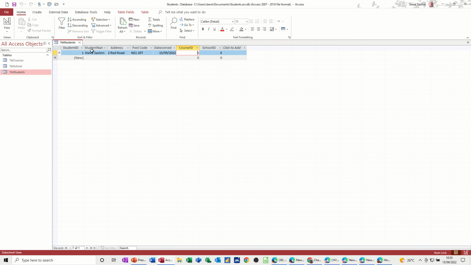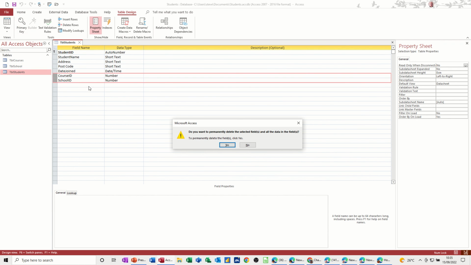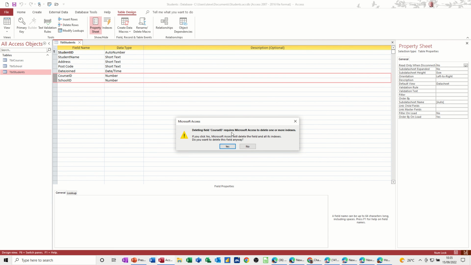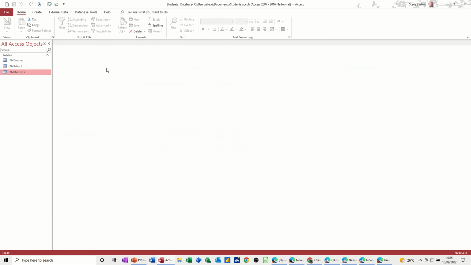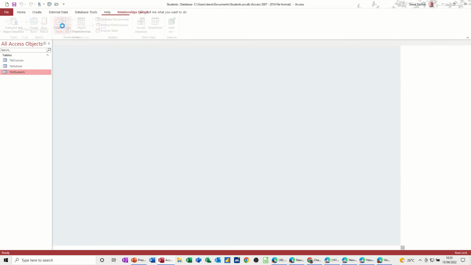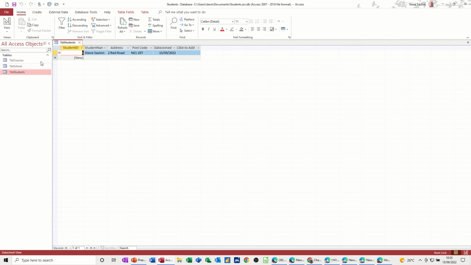Now, watch what happens here. If I go into design on this one and delete these two fields, yeah, it comes up and tells me again I've got to get rid of the indexes. Got rid of it, save, close, back to database tools, just check the relationship, still intact, that's good. So now, students has just got names and addresses, and courses has got the foreign fields of the other two tables, and school has just got an address as well.